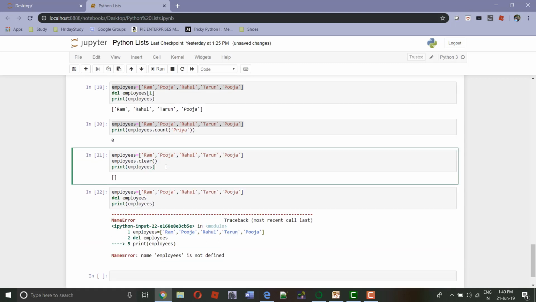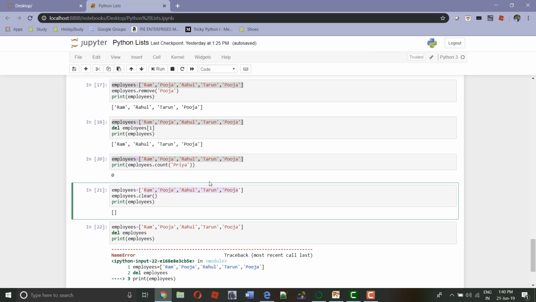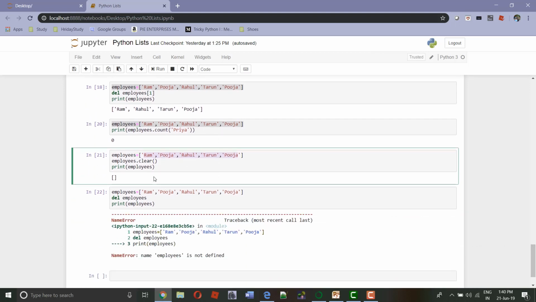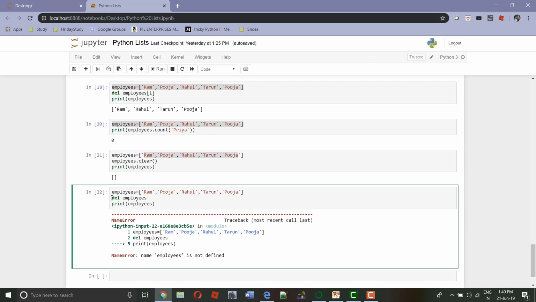But if we want list to exist but we want to remove only the elements of the list, we can use clear, which will remove all the elements of the list but the list exists, that is the object exists. So in this tutorial we have seen the use of count and clear and the use of del to remove the object itself.